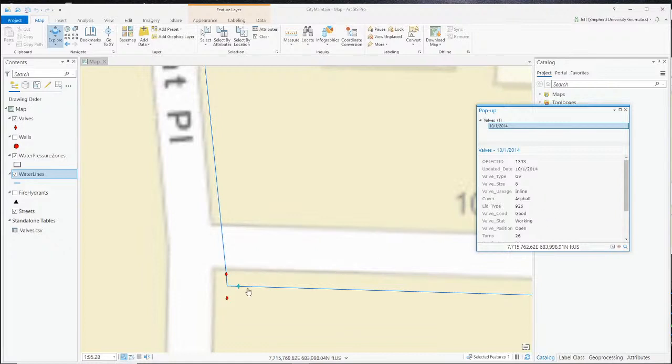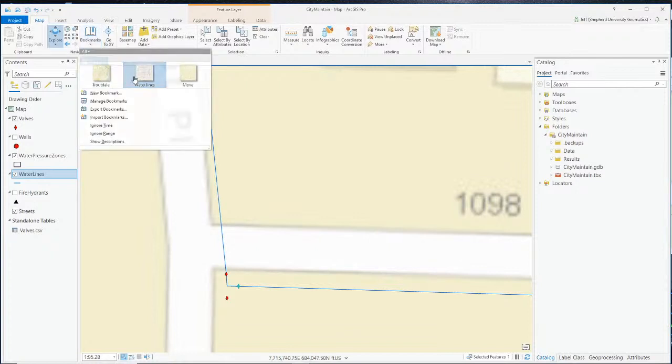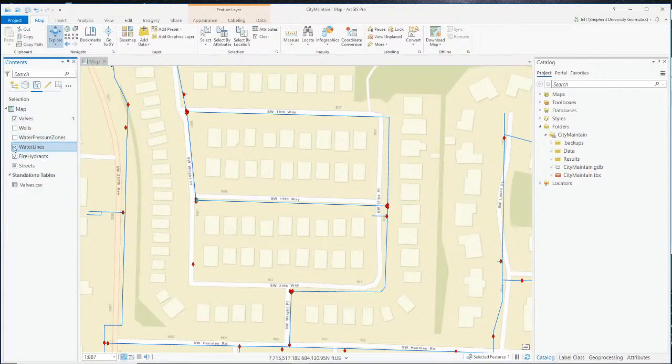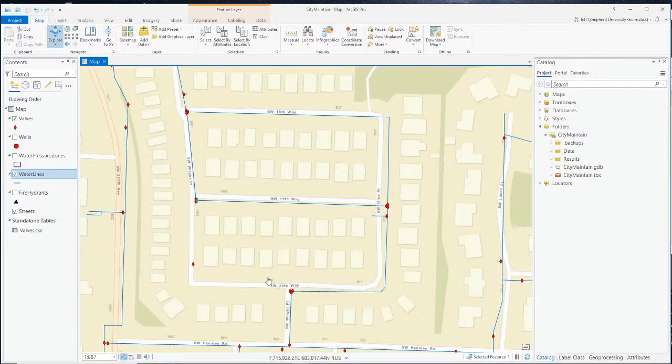We got a valve, so we got valves and water lines here. Let me zoom out. And we'll leave the water pressure, I'll turn off water pressure zone, and let's make everything water lines. Let's turn off valves, they're not selectable. Fire hydrants aren't selectable. So the only thing that's selectable are water lines, and the only thing that's editable is water lines.